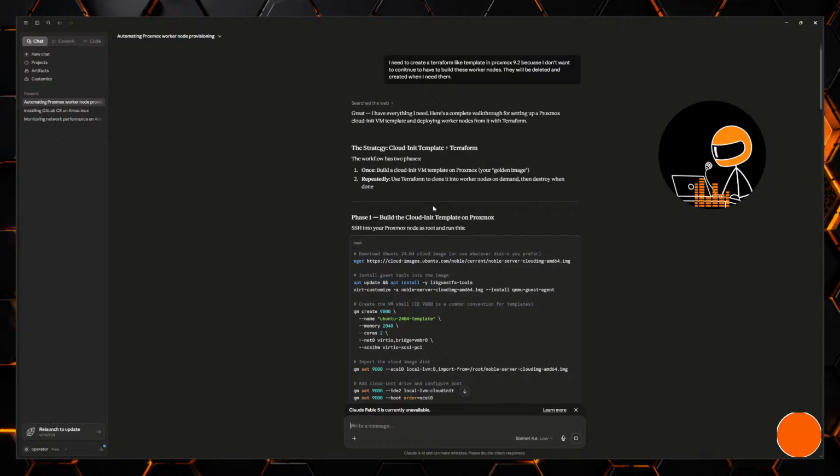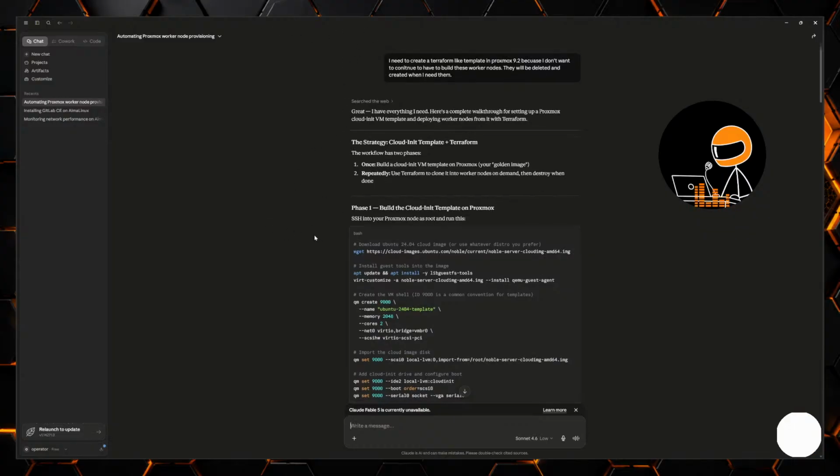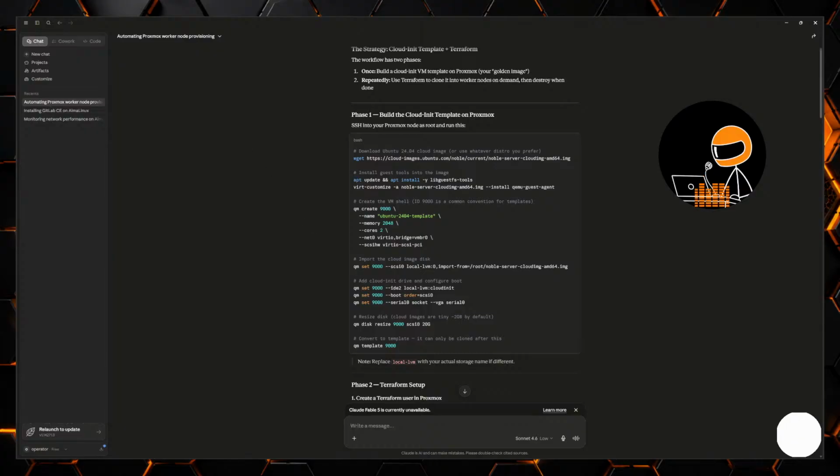So the first step is to build the Cloud-init template on Proxmox. All right, so that's what we're going to start on. You can see we have the indicator on what we're doing with the orange and white dot. That's how you can follow along with the task. If I don't make it around to adding the timestamps, this is one of the ways you can see what I've been working on.